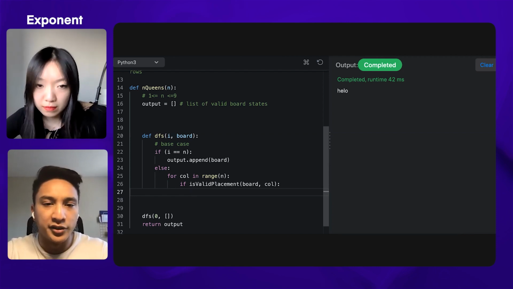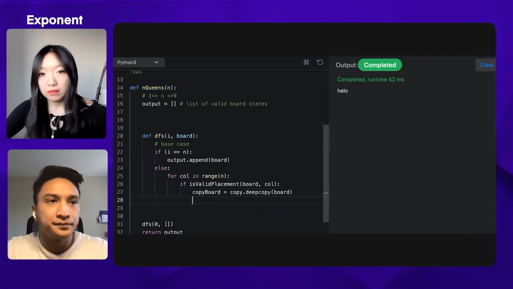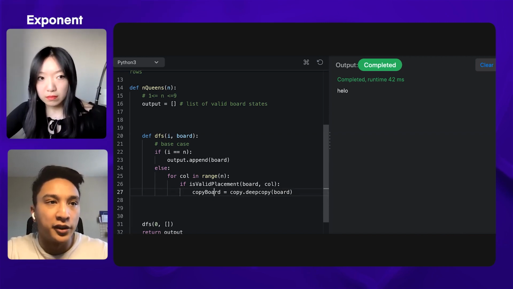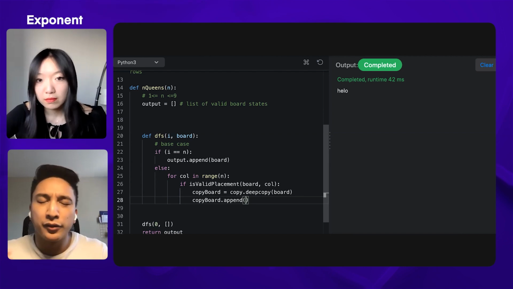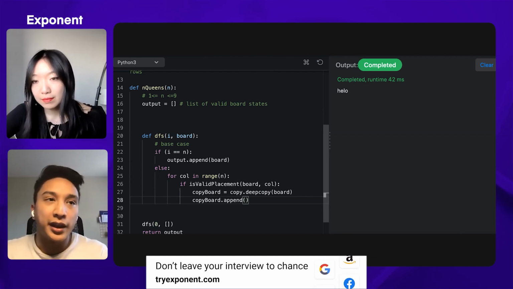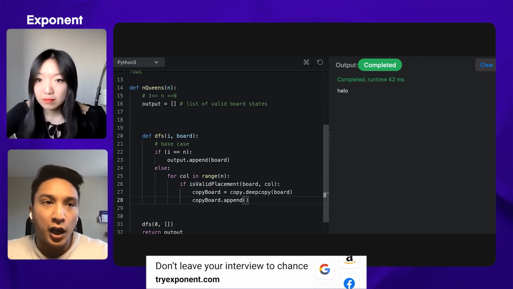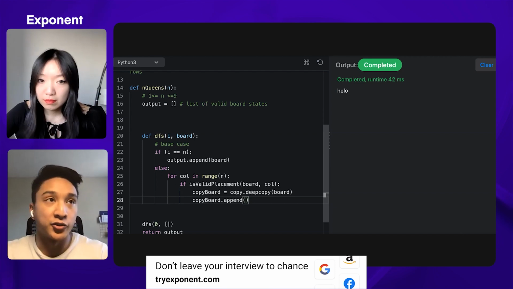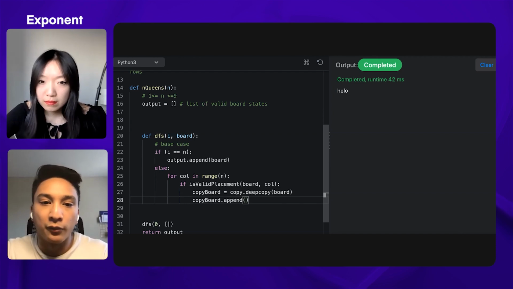So one of the things we'll want to do is create a copy of our board. We do copy.deepcopy of our board, and then we add to our copy board.append the column that we've decided to place it at. So assuming that we have identified a column where we're able to place the queen, we need to append the string that represents that particular row. And we already know what column we're placing it at.